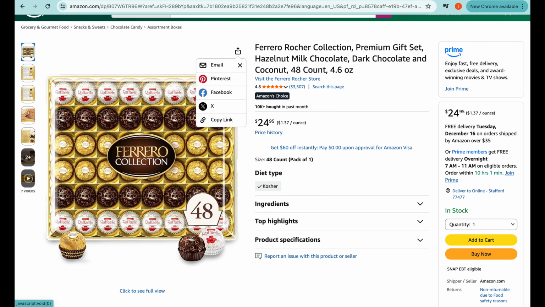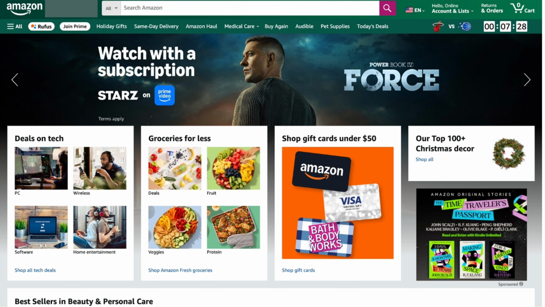Now paste the copied link wherever you need, text message, email, social media, or even inside documents. Anyone who taps the link will be taken directly to the same product page. And that's it. That's how you quickly share any Amazon product link.